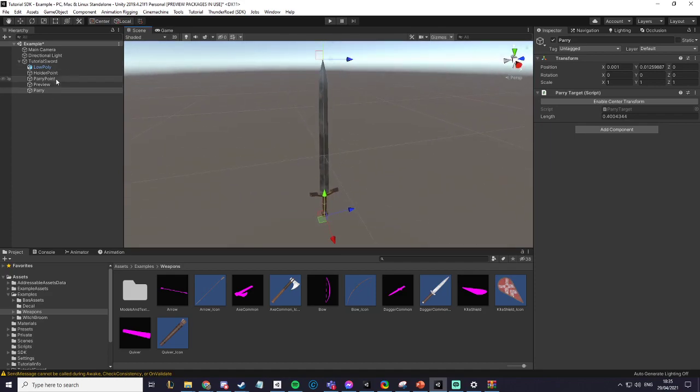You can add multiple parry targets to this weapon as well. So if you have an axe, you can add one onto the handle and onto the blade.